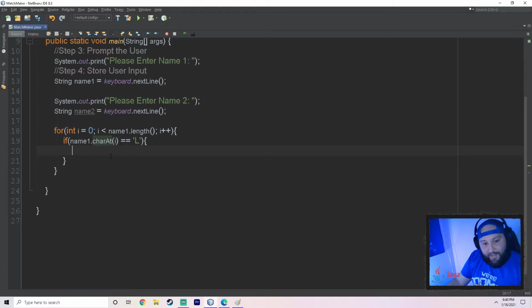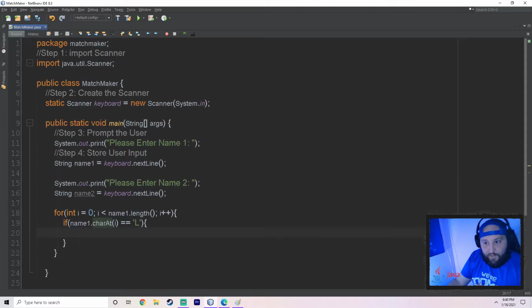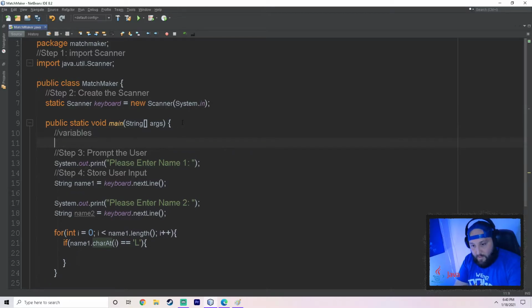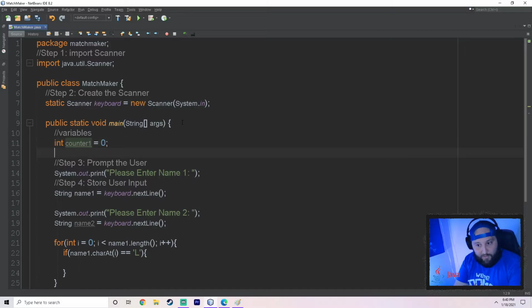All right, and then I got to increase a counter if it is. So we need to go up here and create a counter. We need a variable. So in the main method, actually, this will be our variables. Int counter1 is for name1, and we're going to make that 0. So let's go ahead and make counter2 for name2, and we're going to make that 0.